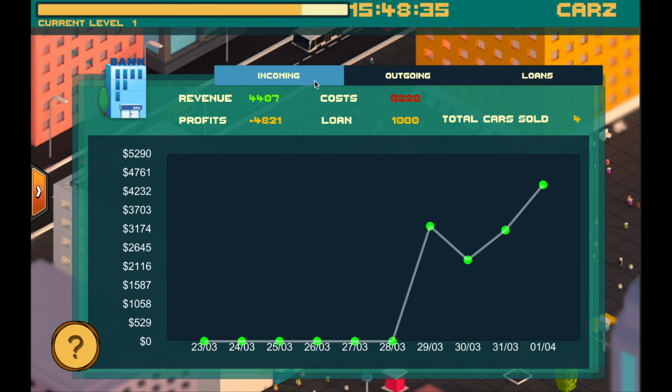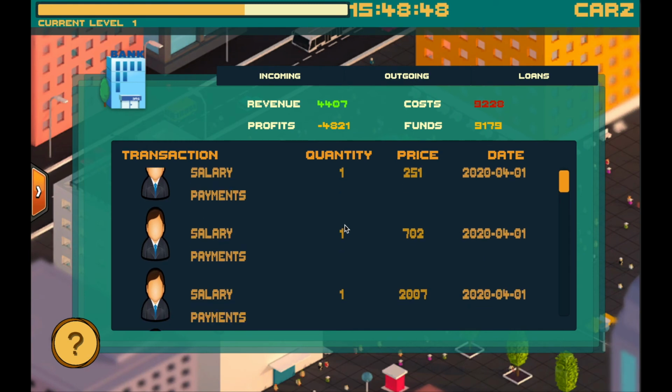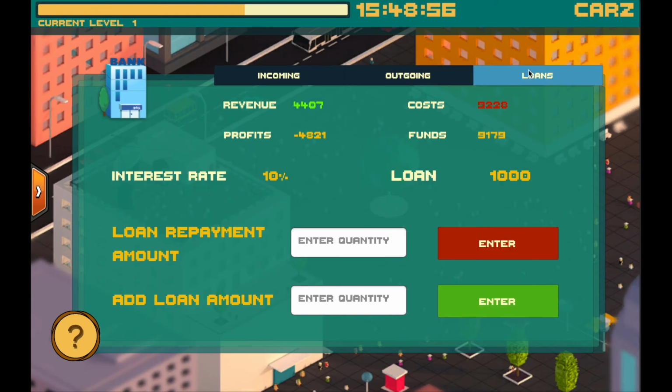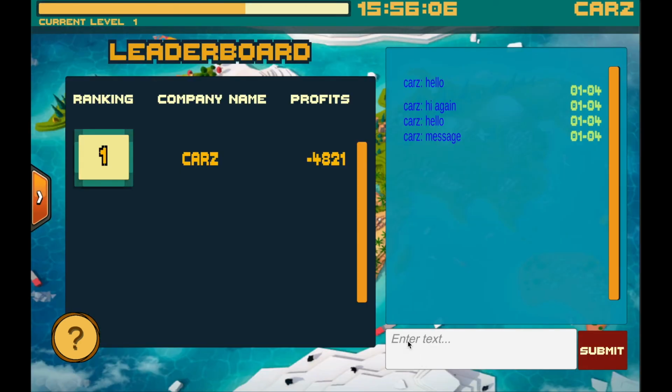Here is the bank page, which consists of 3 tabs: incoming, outgoing, and loans. The incoming shows a visualization of how much money is coming in. This is through a line graph of how many cars you've sold and at what value. So here are the dates, and this is how much money you've made on each day. The outgoing page is essentially just a transaction ledger, which tells you where all your money is going, the quantity, the price, and the dates. And the loans page is where the user can take out loans. So here you can see I have a loan of 1,000 that's added to my funds, and you can also repay the loans.